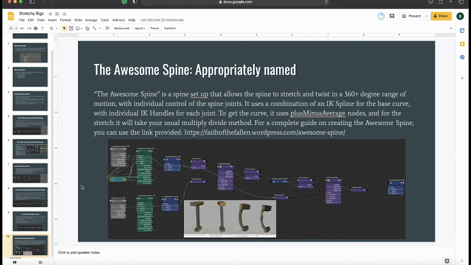But yeah, you can see down here how there's the plus minus average nodes that go into each other, but then also in the image, you can bend the chest and the hip controls to wherever you want, and you can also add a crazy amount of twist to them, and there's no weird compression or deformation, and it's not going to reverse flip on itself or anything like that. It's pretty easy to use.